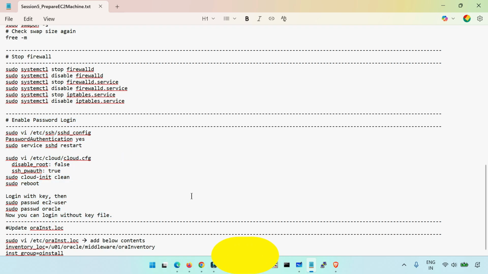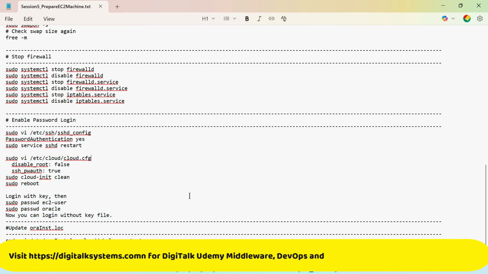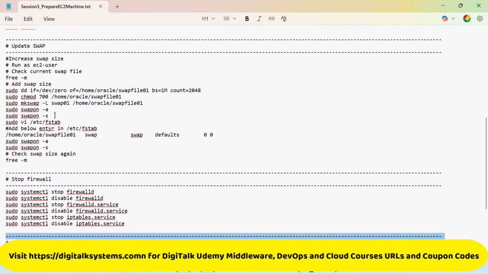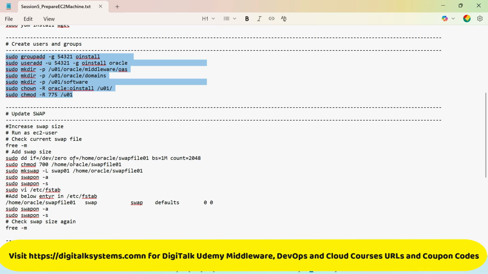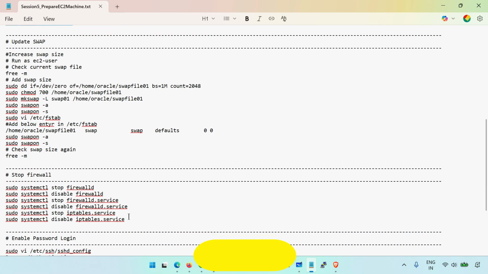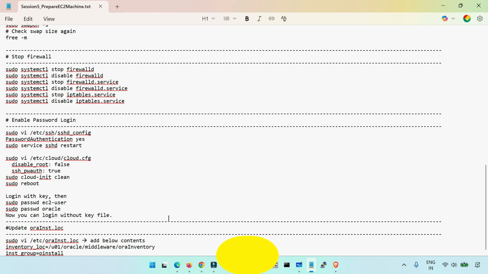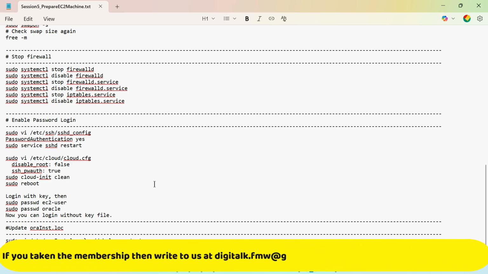By default we log in with the EC2 user and our private key. But I will enable the password login, so that the user we will create for the installation of WebLogic can log into the machine with the help of a username and password. You don't need to use the same key again and again.